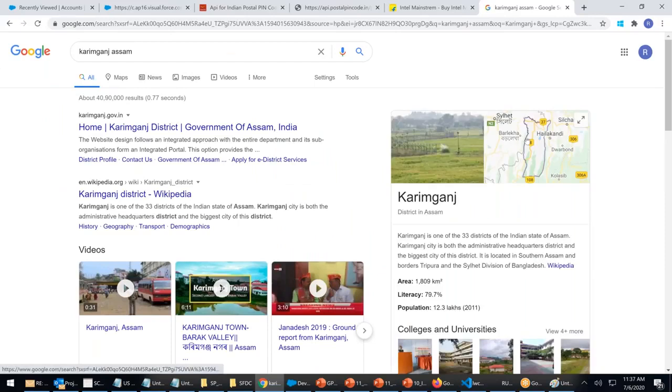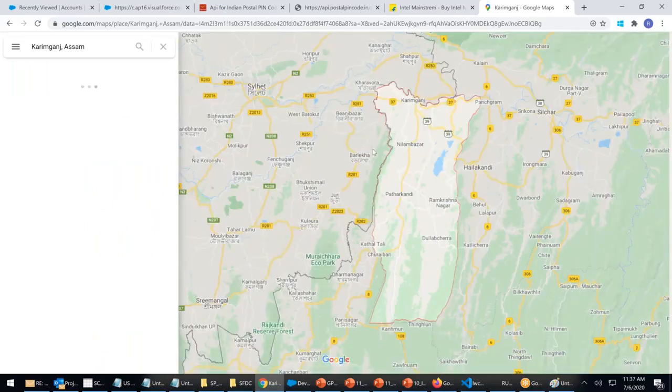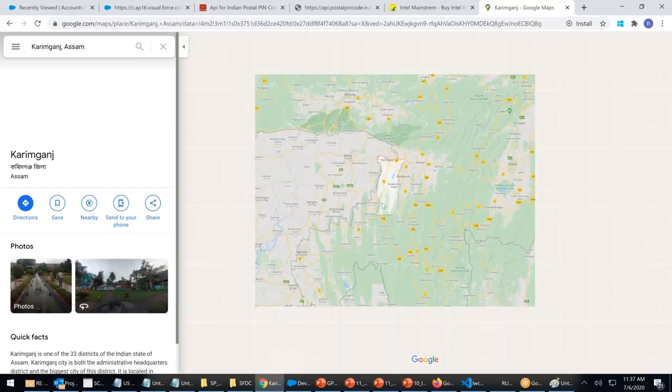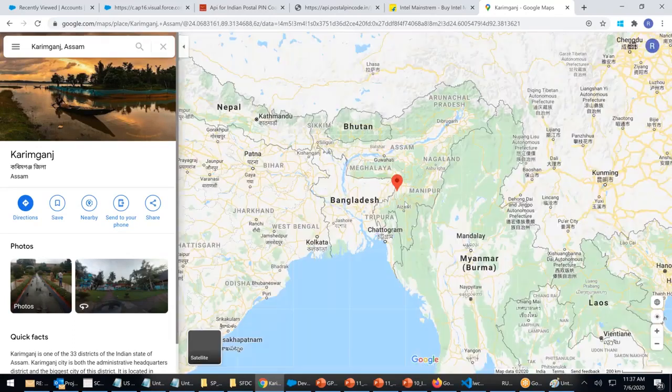Karimganj, Assam. See, this is where I'm going. Extreme border of India to Bangladesh. This is the place where I want the shipment to go. This red area, can you see? That's an Indian area. This place, I want Flipkart to deliver a laptop. Flipkart says, sorry.